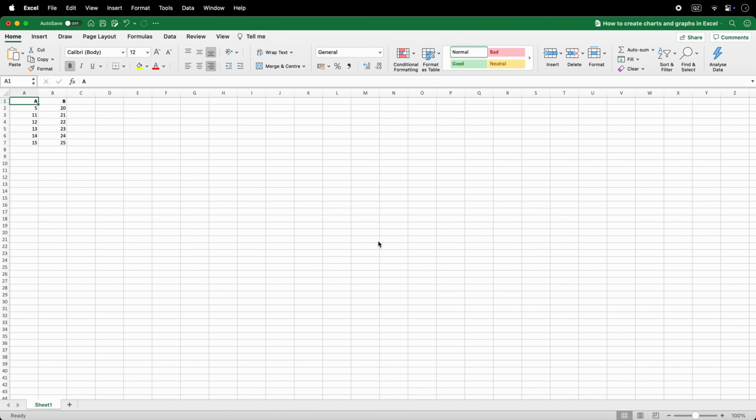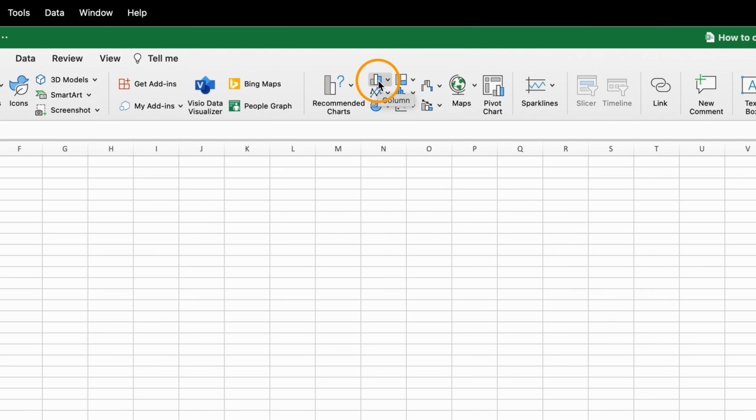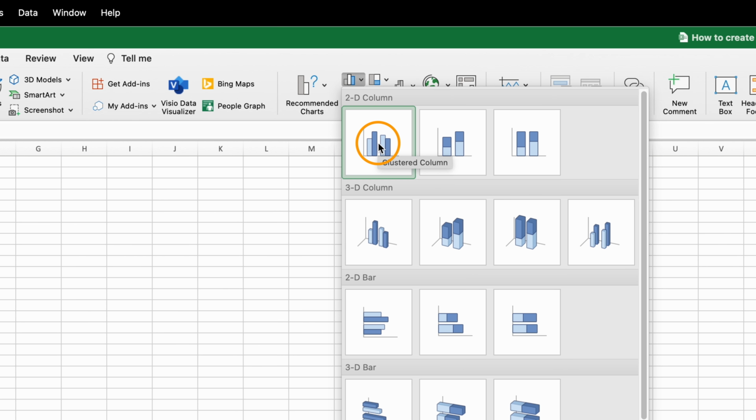Go to the Insert tab. Choose the type of chart you want to create, such as column, line, or pie. From the presented options, click on the specific chart style you prefer to insert it.